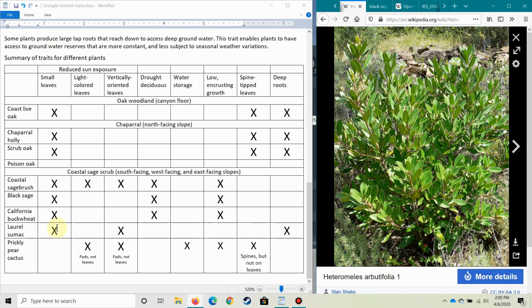Laurel sumac, small leaves, and they have a little bit of a vertical orientation because the leaves, remember, on the laurel sumac are bent back or bent and folded like little taco shells. So what that does is for each of the sides of the leaf, they tend to be folded up, and in that way, they create this sort of a vertical orientation. And laurel sumac also has deep roots.